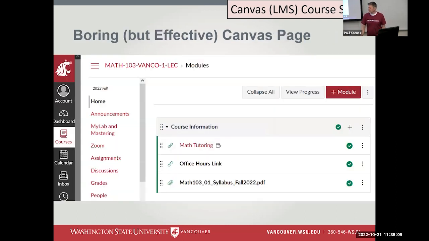This is what the top of my Canvas page looks like. So no, you're not going to come out here for fun, but it tells how to access tutoring, how you can get to my office hours via Zoom if you are doing it via Zoom, and the course syllabus is there. And then right after that, it's modules. It's boring, but I think it's effective.